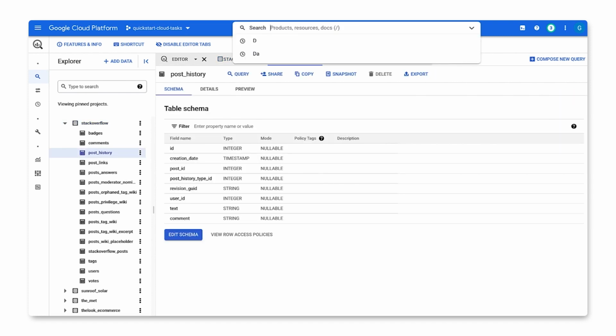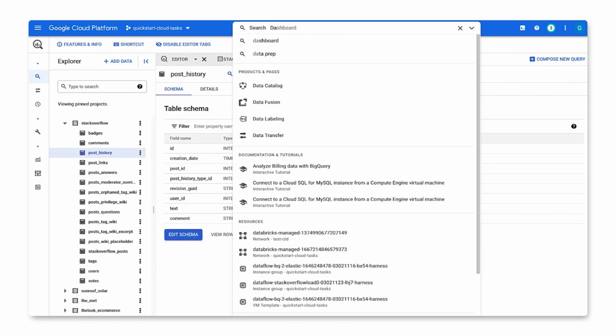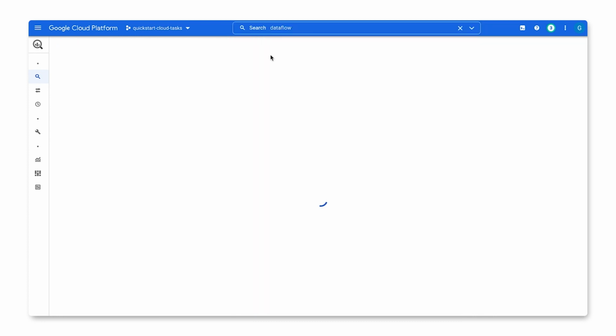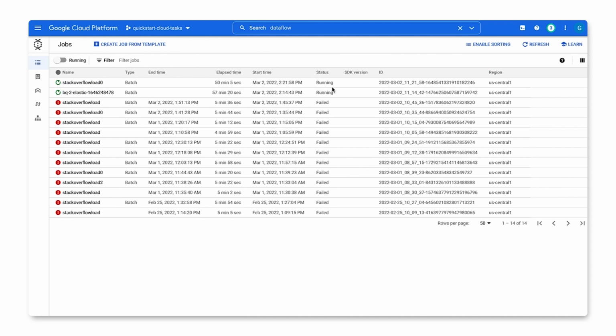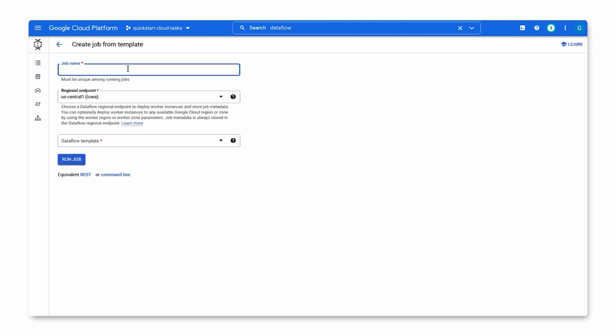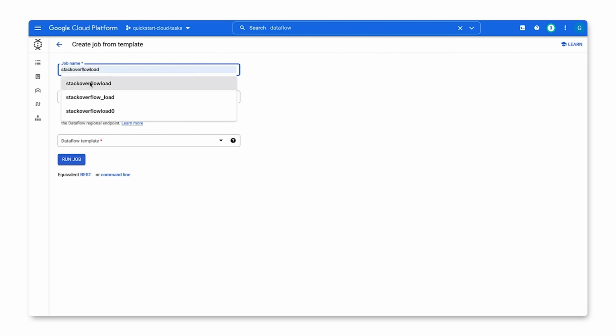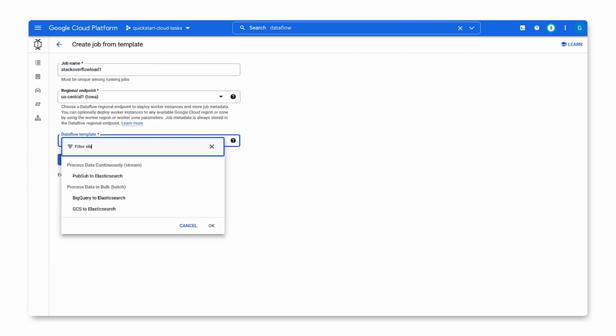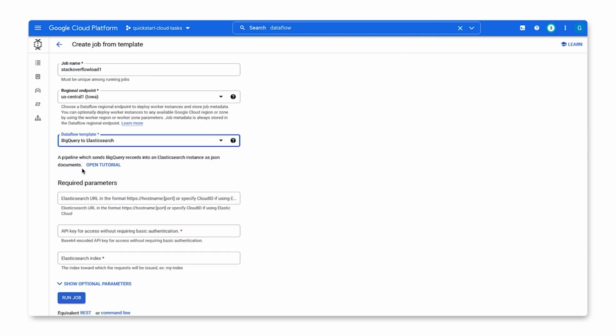Next step is to create a Dataflow job from a template. Visit Dataflow and then go to Jobs. Choose Create a Job from the template. Choose name Stack Overflow Load 1 and keep the default endpoint. Choose the Dataflow template BigQuery to Elasticsearch. The BigQuery to Elasticsearch template is one of Google's provided templates.